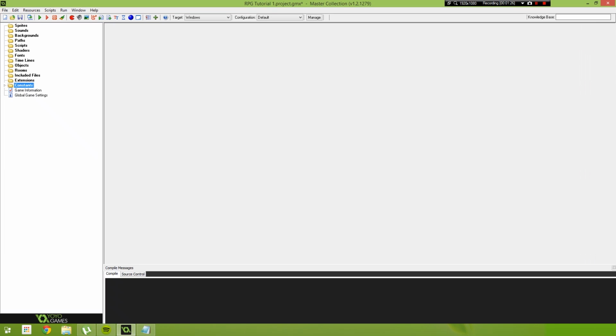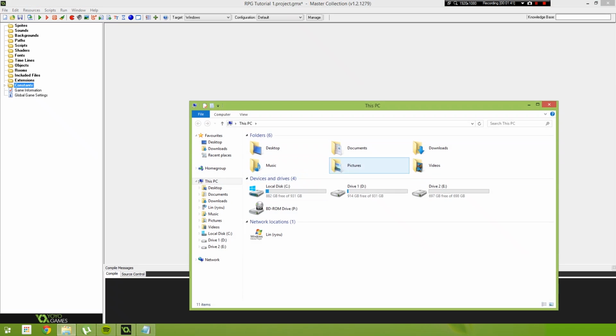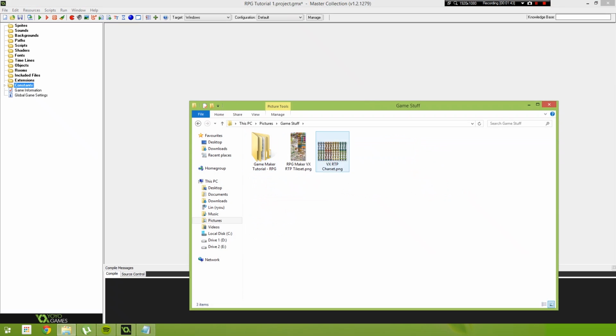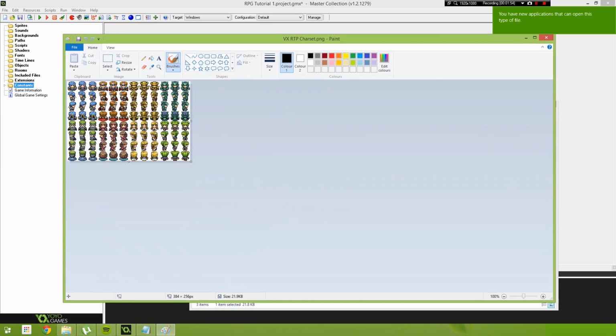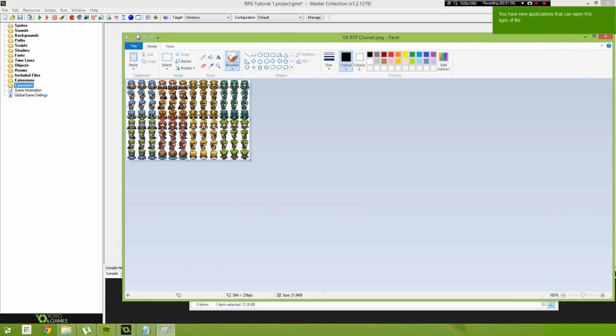I've created a project here in GameMaker, and I've just named it RPG Tutorial number 1. The first thing you may want to do is find yourself a nice character set. I've gone online and found the RPG Maker VX RTP. I think that stands for Runtime Package. This character set is very simple. It's just the standard heroes that are involved.